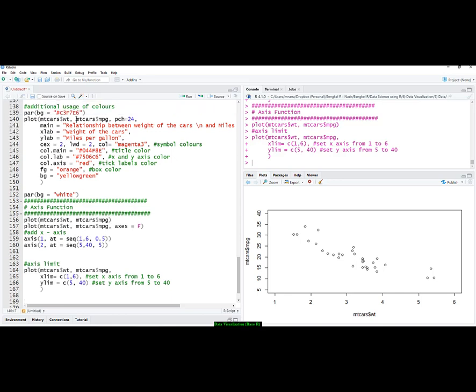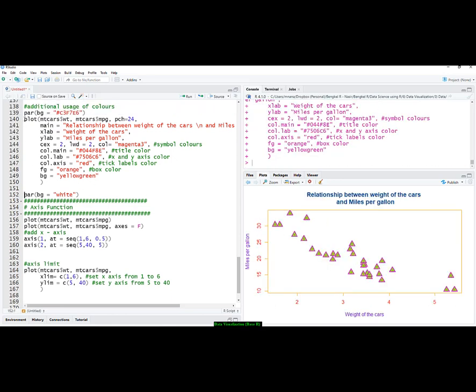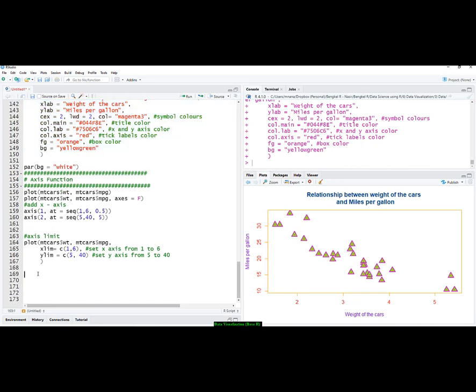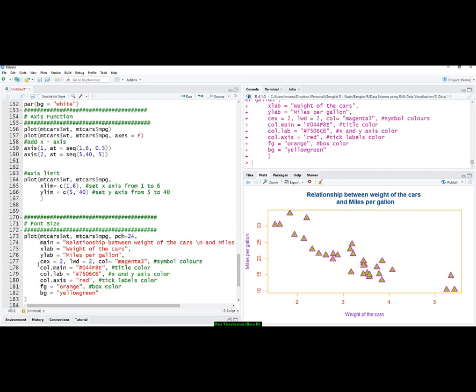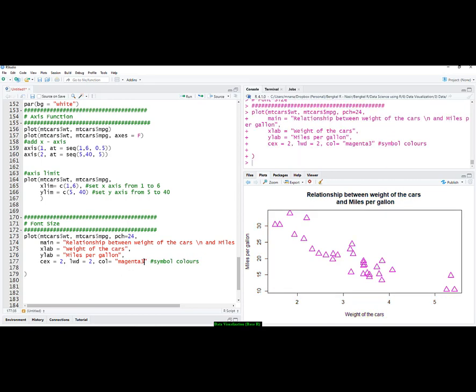Right, let's say you want to change the font size. Let's say you have this kind of graph, and this is not a nice graph. Let's say font size. You want to make the font size bigger or smaller. Let's say I don't want this. This one also not nice. Okay, size equal to 1, a bit smaller. Okay, nice.